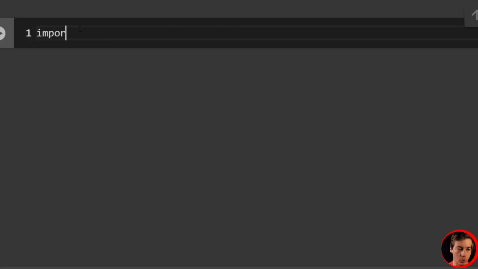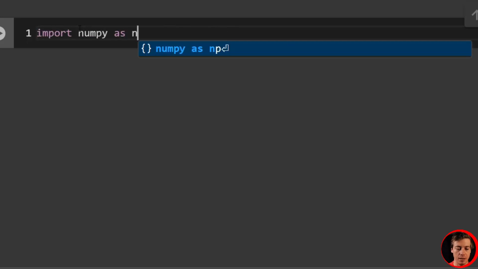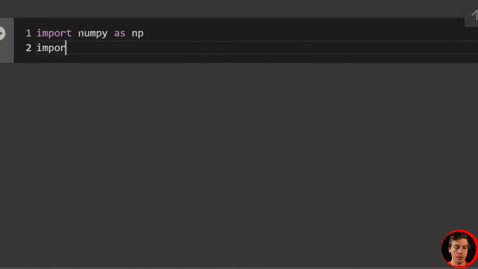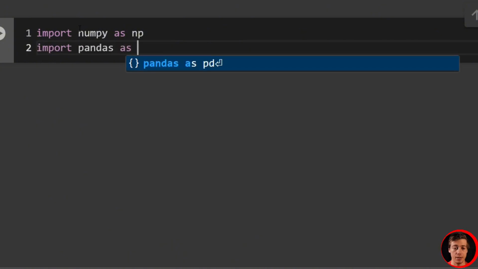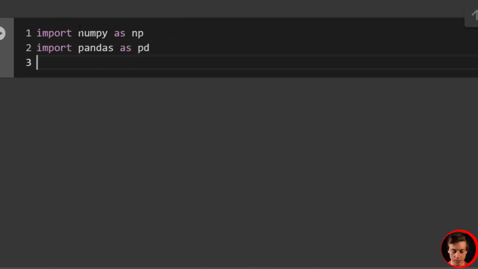What we're going to do is import NumPy as np. I will import pandas as pd. Coming in from scipy.stats, we're going to import our mannwhitneyu and also our shapiro.